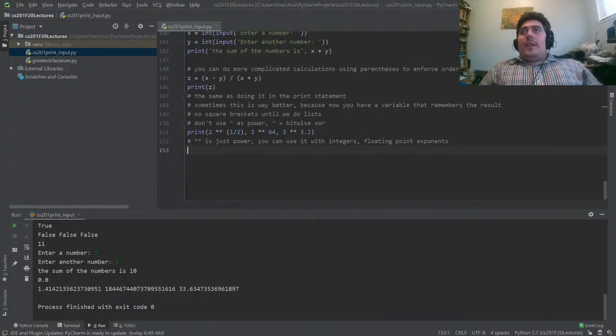So there is a math library, but you don't need it to do powers. So you can just do this for powers. So don't import the math library, unless we tell you. Okay?